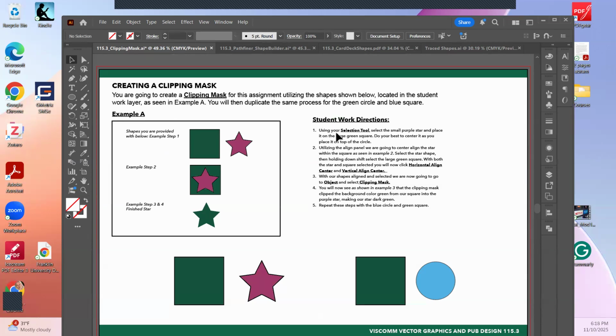What you need to do is using your selection tool, select the small purple star and place it on the green square. Do your best to center it as you place it on top of the circle. And then in number 2, it tells you to align it. So I'm going to go to my selection tool on the top left of my toolbar, and I'm going to pick up the star. And maybe I don't center it right. Maybe I just throw it on there.